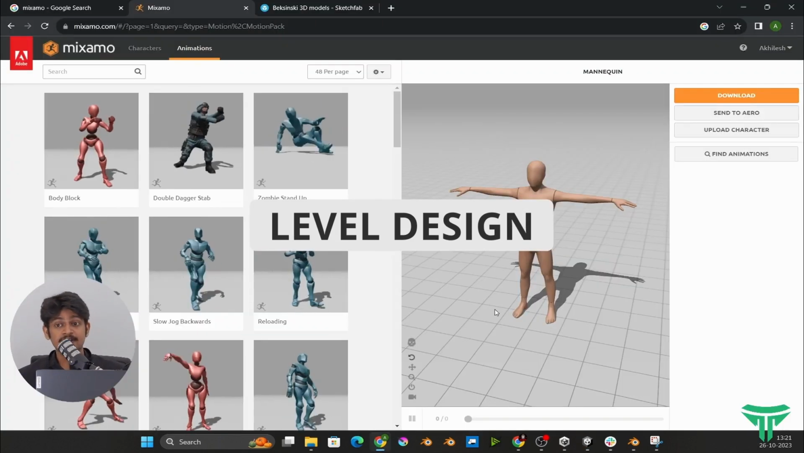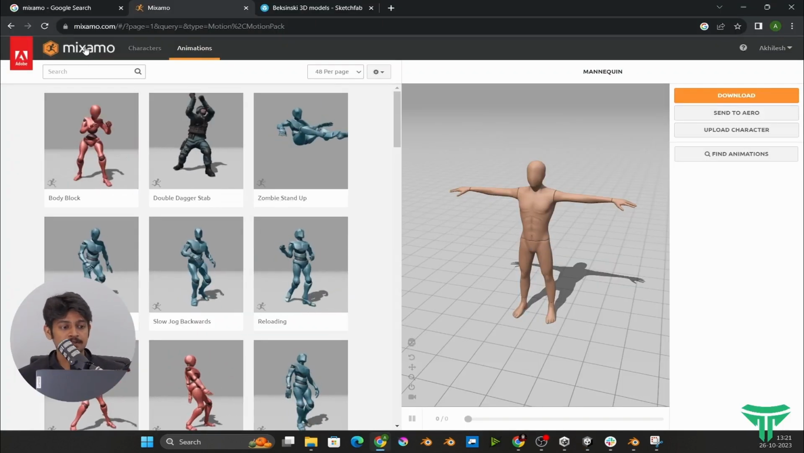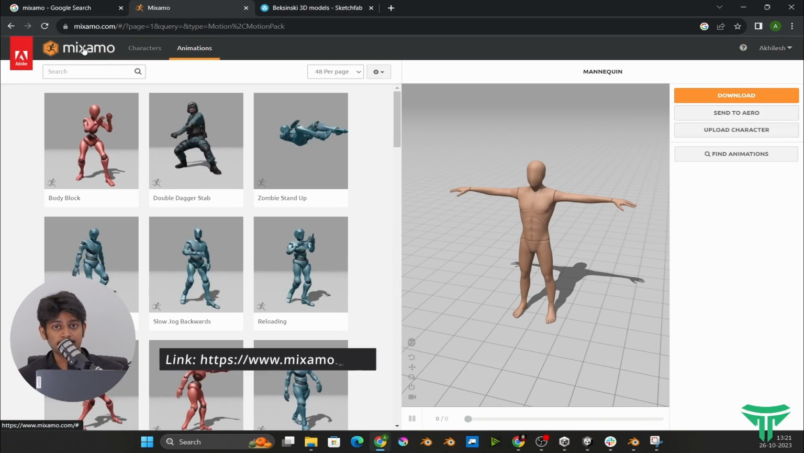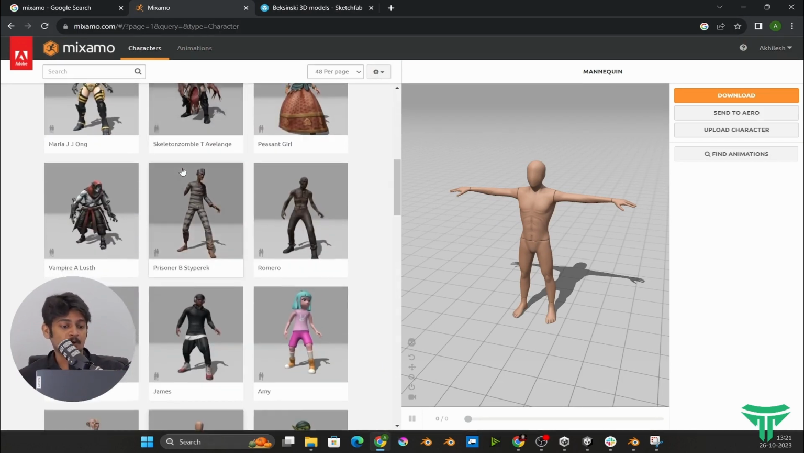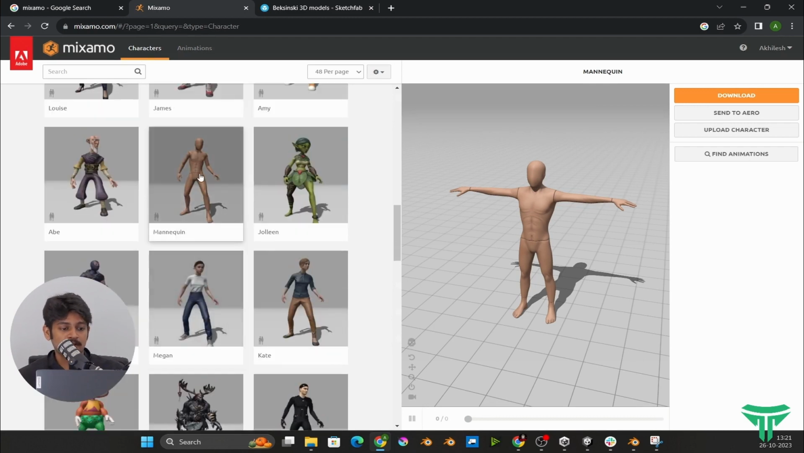Now, the first thing is our character. I've taken the courtesy of going into Mixamo. That is a free website that you can sign up for, and get access to a lot of characters like this. These are all free downloadable characters that you can use on your projects. Now, I've selected the mannequin character right here. That has already been selected.